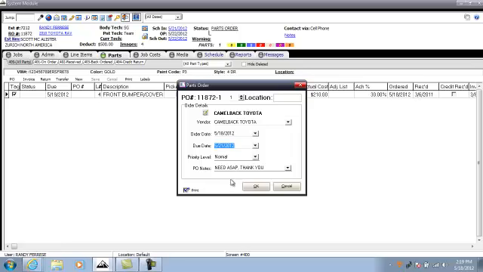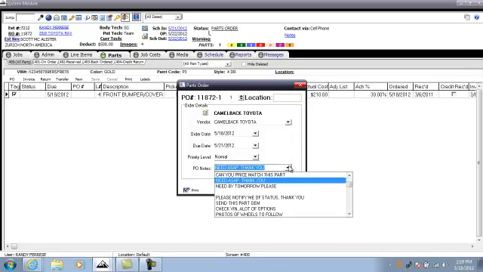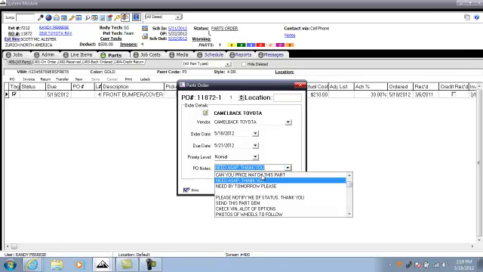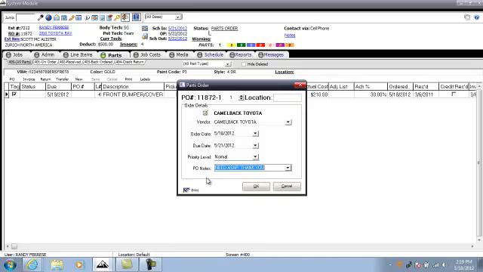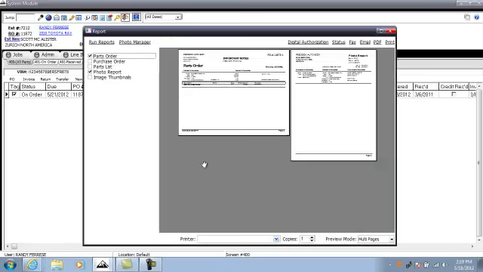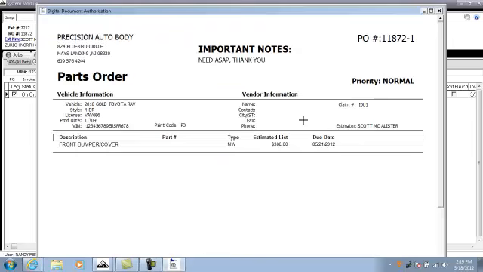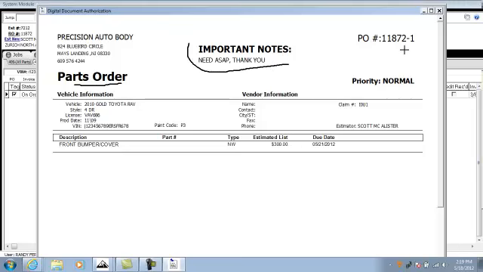So at this time, I can send over a note, like I need it ASAP, or it can possibly be price match a part. In this case, I'm going to ask for the part as soon as possible. So I'm going to hit OK, and at this time, I'm going to get a parts order form that comes up, and let me show you what that's going to look like. So I've got a parts order. It gives us all of the information. We're going to need these parts as soon as possible.